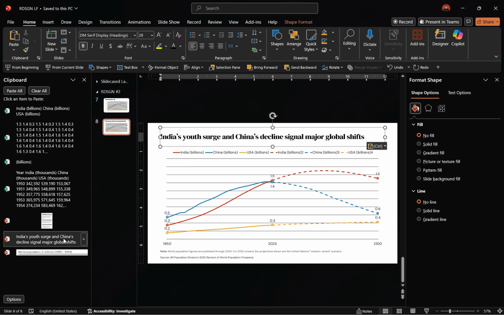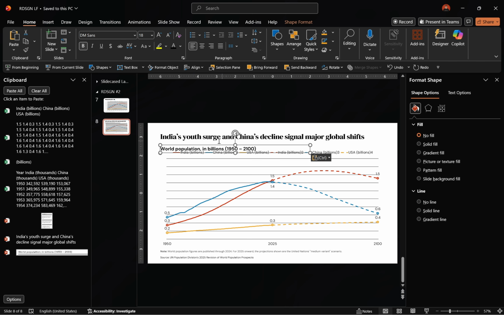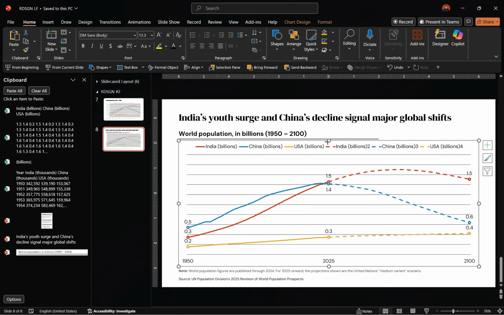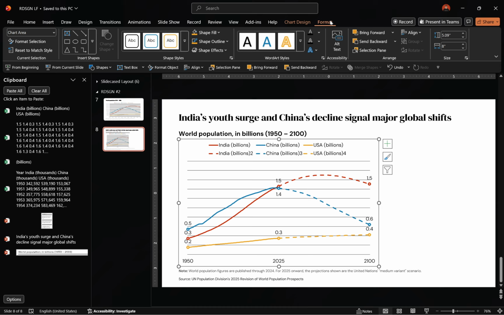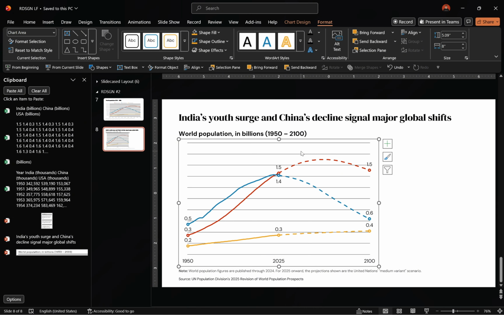For this, I'll just paste the text from my clipboard. Let me also add the revised chart label. Then select the chart and adjust its size as needed. You can see my exact dimensions here.